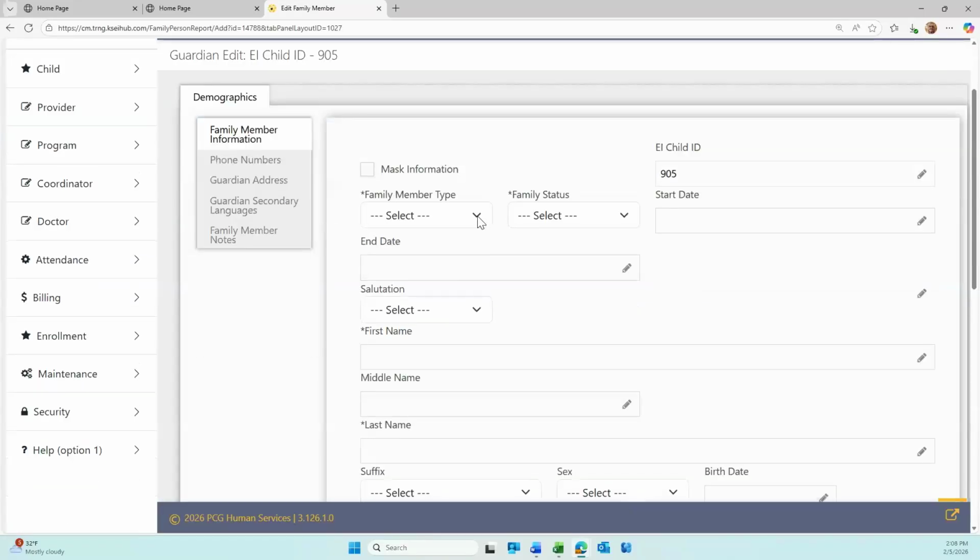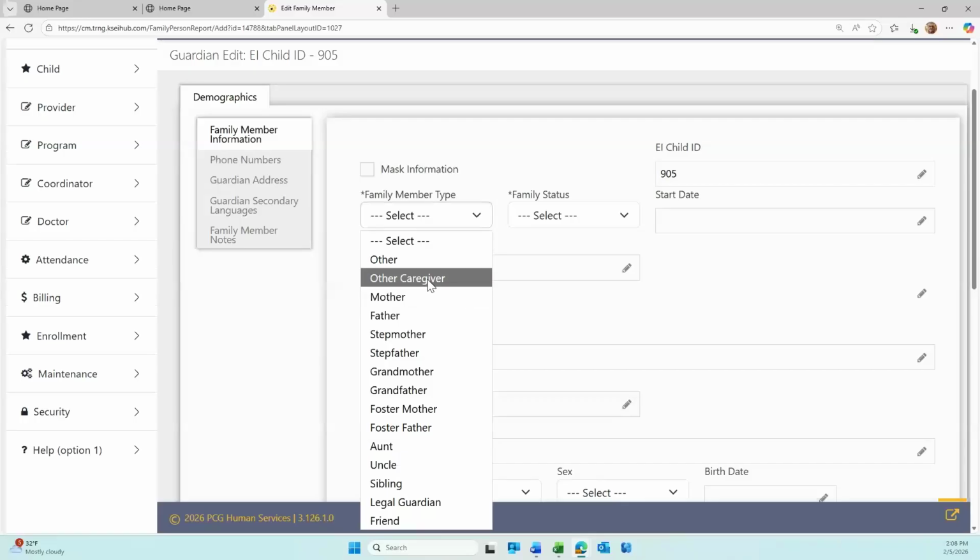And you can see that we can add a whole plethora of family members. And some of those family members might be a legal guardian. It might be a friend. Maybe there's some person living in the home that's not related. It's a friend. We even have an other selection here.